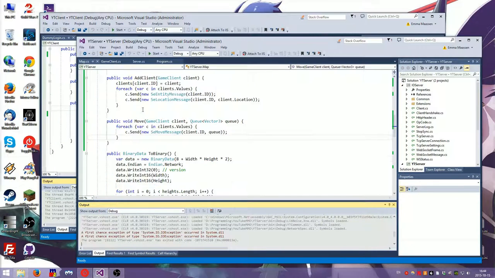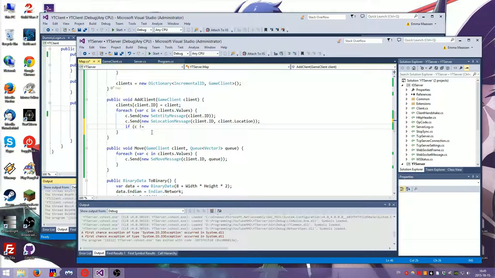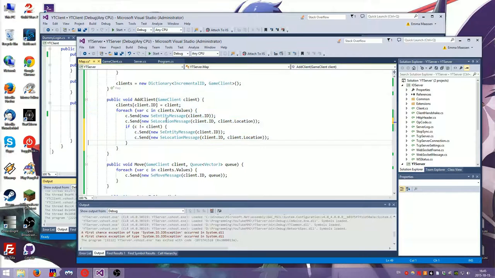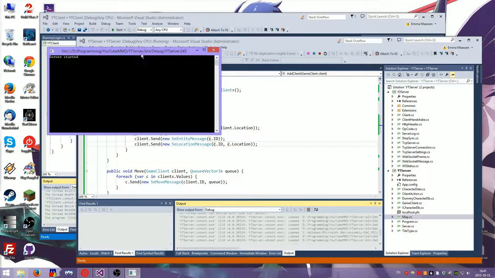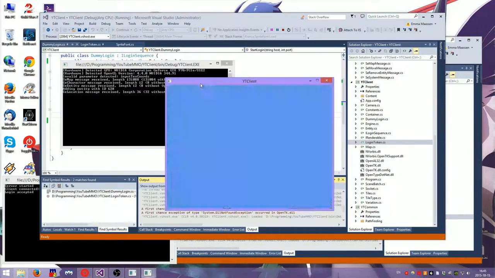So what we need to do is, when a client is added, we also need to do the reverse. So if C is not me, that rhymes, then we want to send client.send. Actually, let's just copy this. We basically just want to do the reverse. So that should work, I think. And we don't have to recopy the client, because that should already be working.